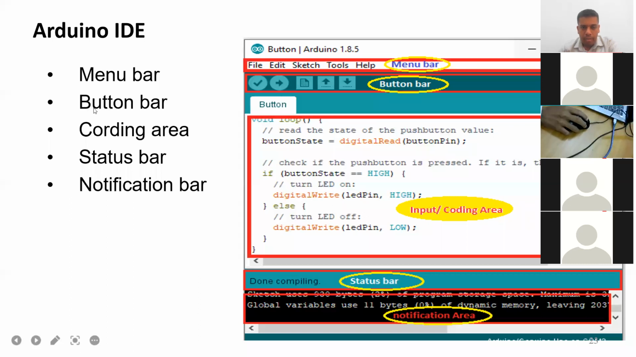And after that, button bar. Then there's a set of buttons. We can use those buttons for uploading, compiling, opening a new sketch, or saving it, for many purposes.